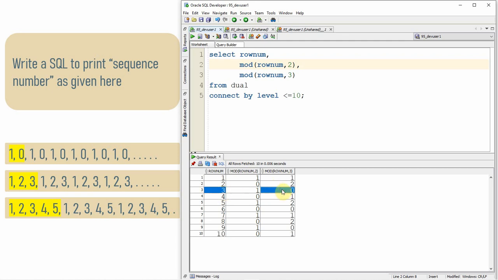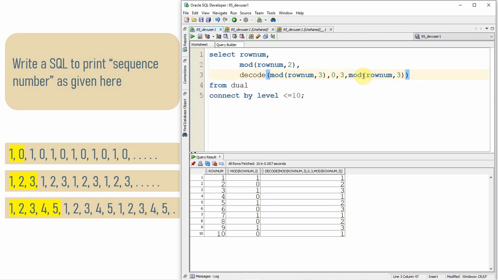So wherever there is a 0, then we need to print the 3 as it is. So to print 3, either we can use a case statement or we can use a decode. So let me use decode. So decode of, if it is 0, then let's print 3. Otherwise just print the value as it is, right? So exactly, this will print a sequence like 1 2 3 1 2 3.